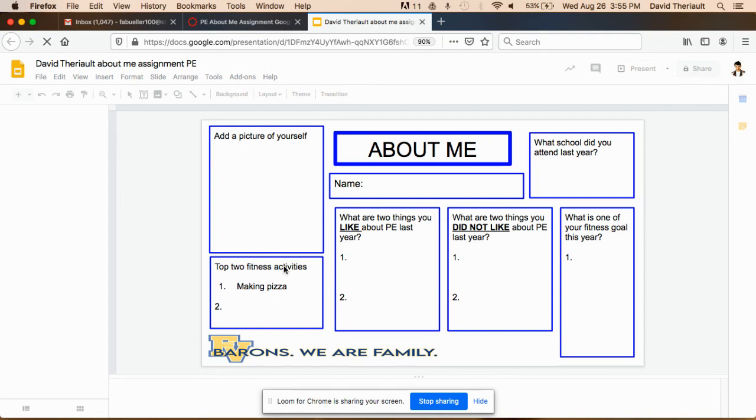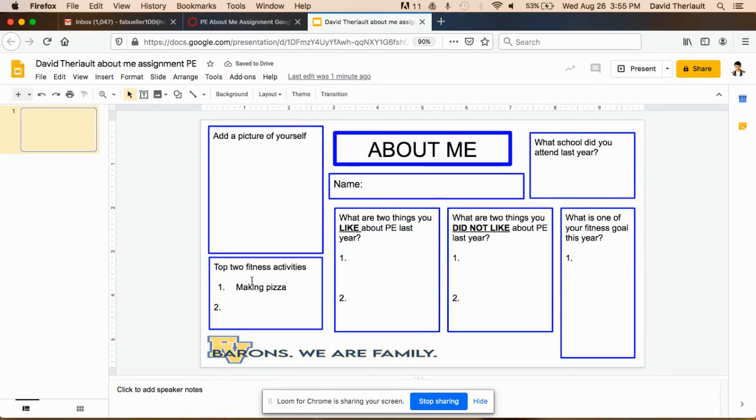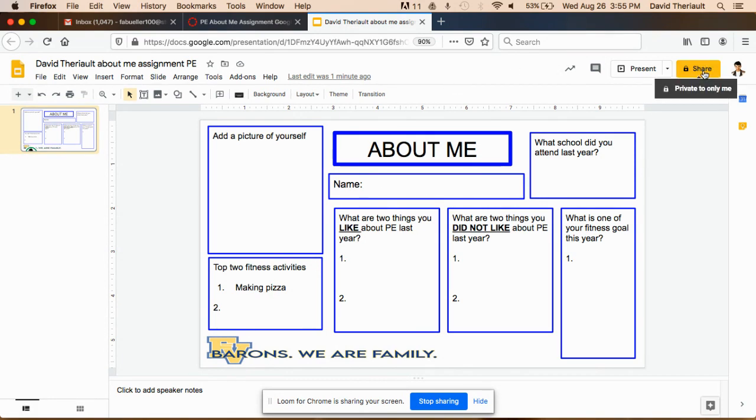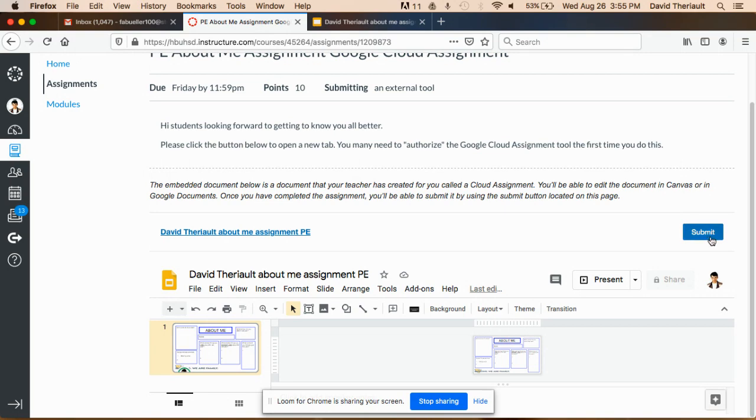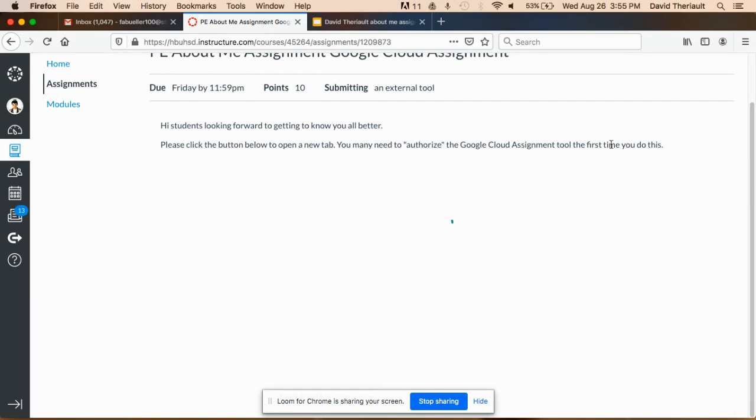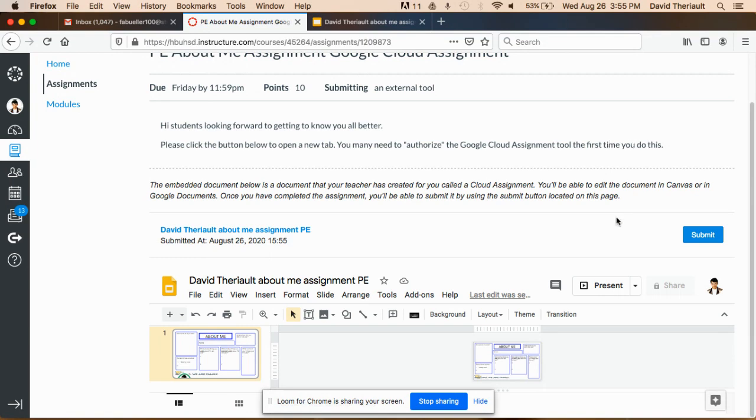So you'll be able to go in here and fill in all the stuff, like top 2 fitness activities is making pizza. And when you're all done, you don't have to worry about the share or anything like that. You just make all your submissions. Then you just come back here and click this blue button, submit, okay? And when you hit this blue button right here, boom. See how it says submitted at August 26th? That's the proof that you submitted it, okay?